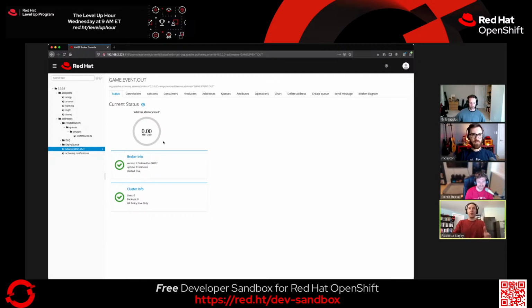So in the new GUI for the broker, this is what it looks like. We can see that we have the address for command.in. It's a queue of that type, an Anycast. It's a cool new GUI that looks way better than the old one, based on PatternFly, which some of us would know something about.